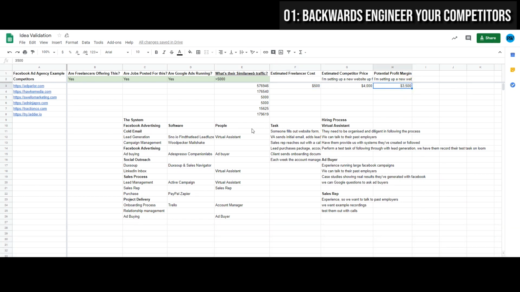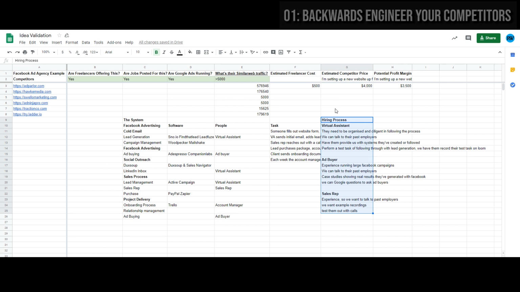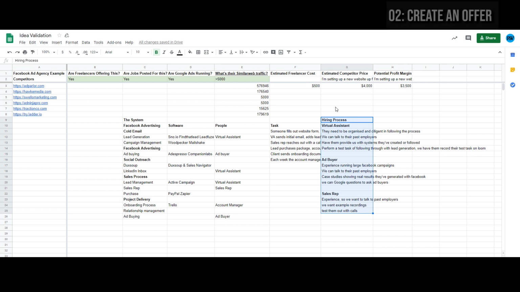But as you go about the process, phoning and messaging and emailing the freelancers and the competitors, you're going to get a good idea for what the system is, what software and people you need, what tasks you need, and the hiring process questions that you need to go through. But we also give you tons of templates for figuring all of this out in the course itself. But let's get into the next stage, which is creating your offer.